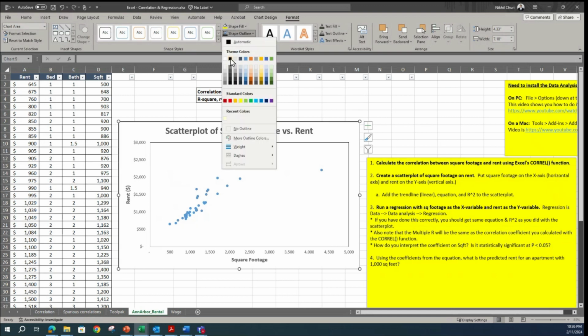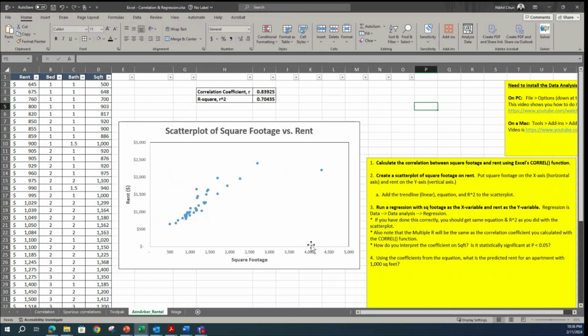So I'll go over here, shape outline, again this one. So again it got an outline. So it looks much more nicer now. Now they are asking us to add a trend line, linear, also add an equation and R square.